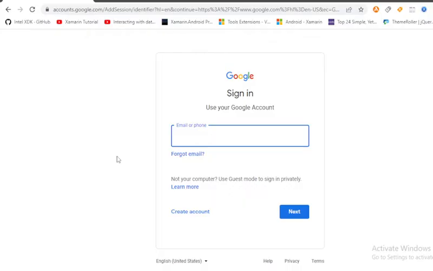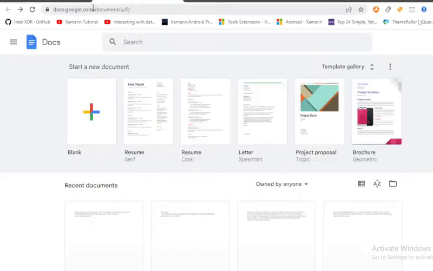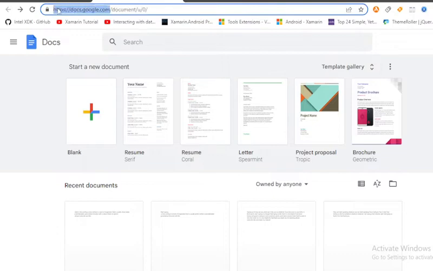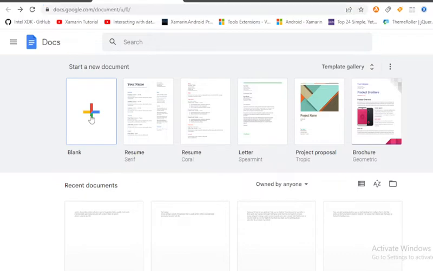Hi everyone, today we will see how we can write any document or any letter without typing. First of all, you have to log into your Gmail account. After that, you have to open Google Docs, or you can type docs.google.com in the URL. Then, as you can see on the screen, Google Docs. Here you have to open a blank document.